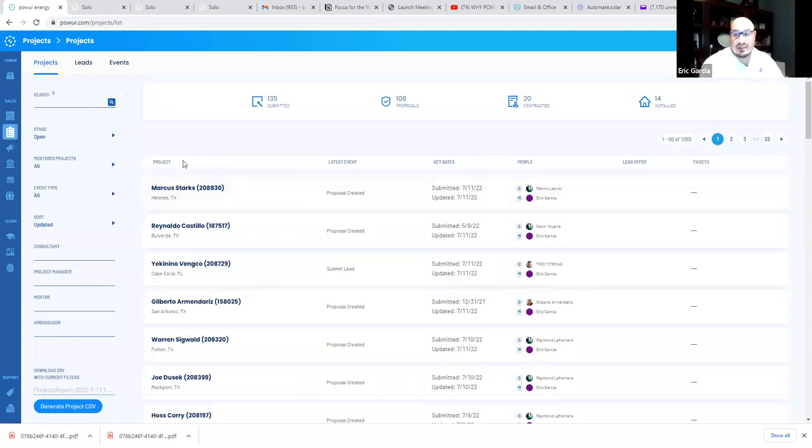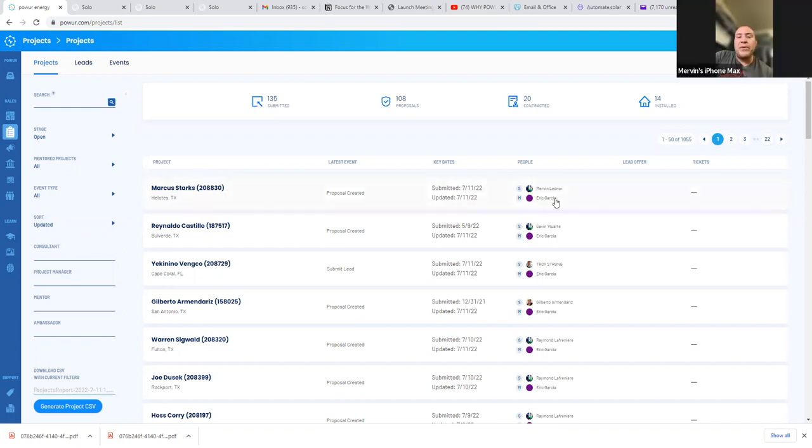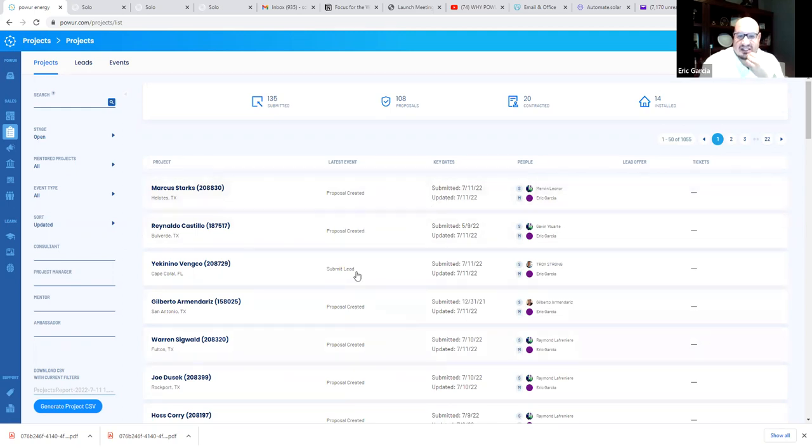So whenever you email about the customer, if you need to send an email, reference the name and the project ID. So just copy paste the whole line name. This tells you when it was submitted, what is the latest stage it's in, proposal created, submit lead, contract signed, or something like that.